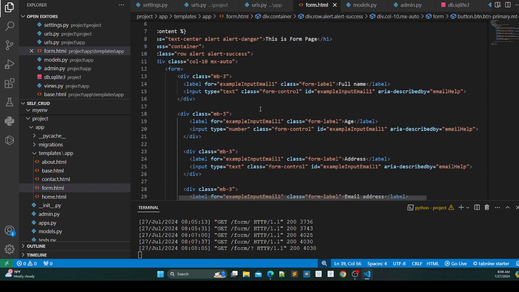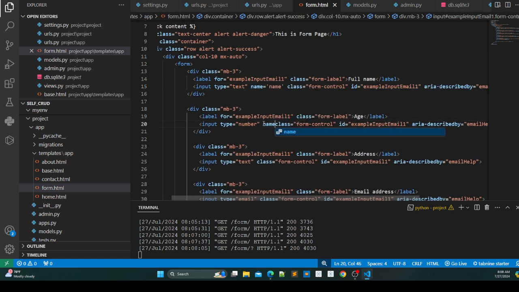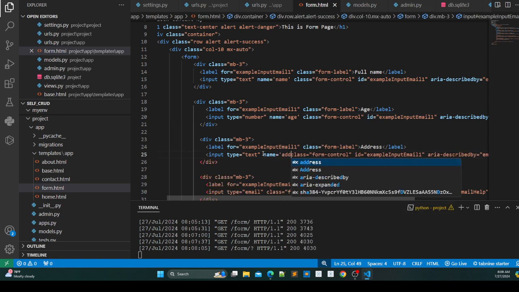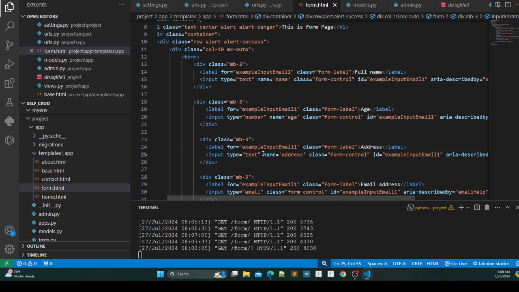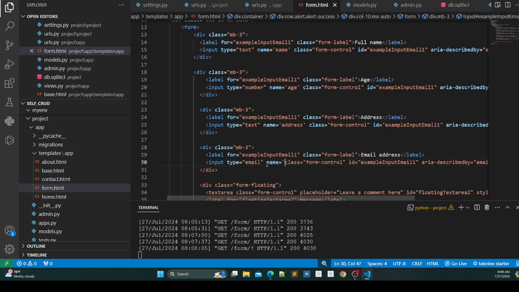So what you need to do is go inside this full name and give it a name. Name equal to what you want to send it with. I want to send this data with the tag of name, so name equal to name. For the age, I'll give it as age. For the address, name is equal to address, so I'll provide it as address. I'll send this data in the name of address. The last one will be the email.